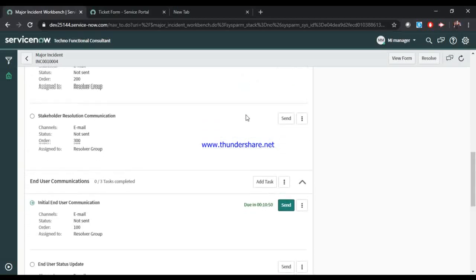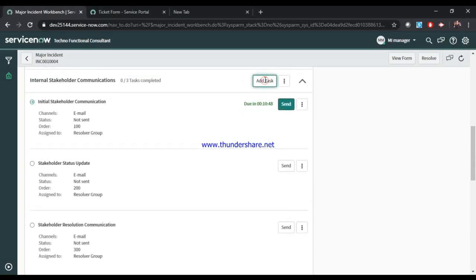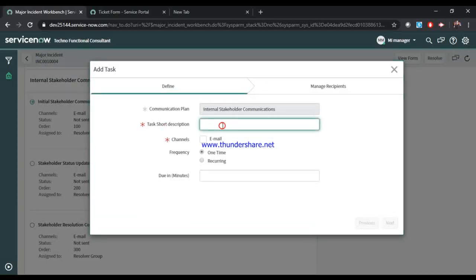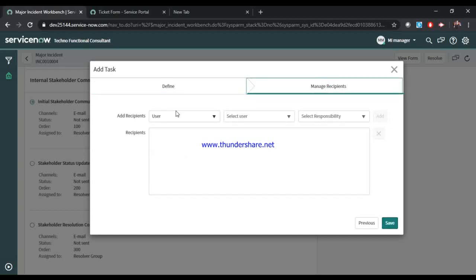You have three different sections. In any section, you can click add task. Give a description, updates, CIO. Email is my channel, it will be one time. Delay in 30 minutes, it has to be sent. Represent, I can update, it's a user.